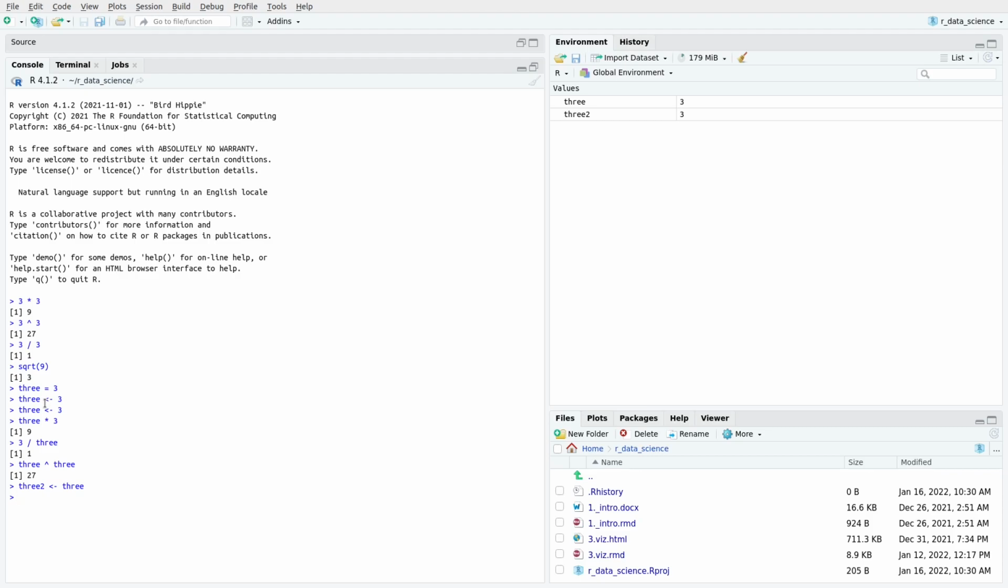What you can also do is to create a new object based on calculations done on old objects. So we could assign a new object called 9, and we want to base this off of a calculation of the object 3 multiplied with itself. And as you can see, the value is correct up here in your environment viewer.